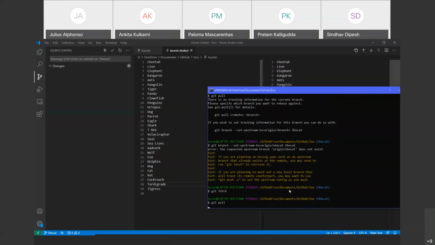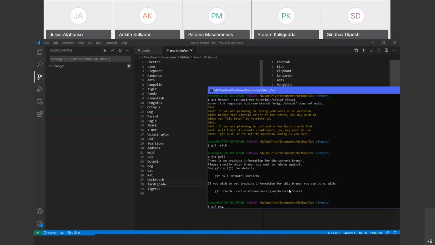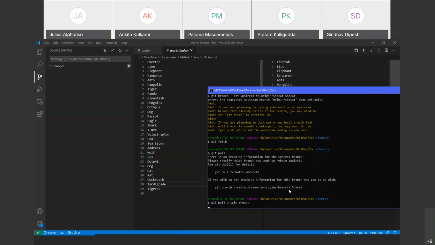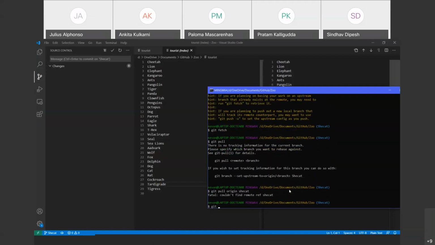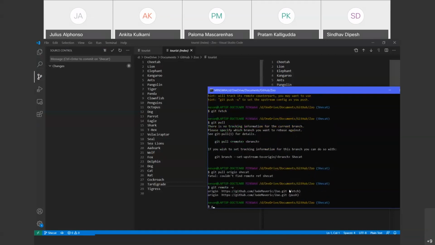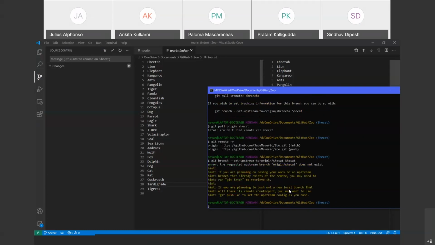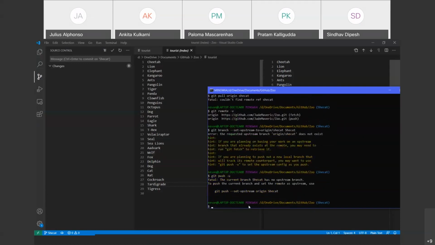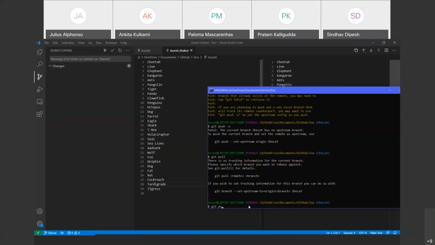Git pull to make sure there are no extra changes. Git pull origin, and I want the SheCat branch. Yep, everything seems fine here. All right. I've got to do this command set, git push. Now I can do git pull. It won't show me any new information. And I can git push everything.